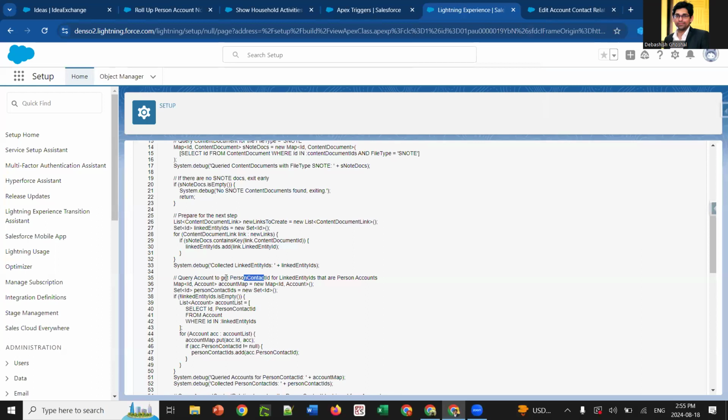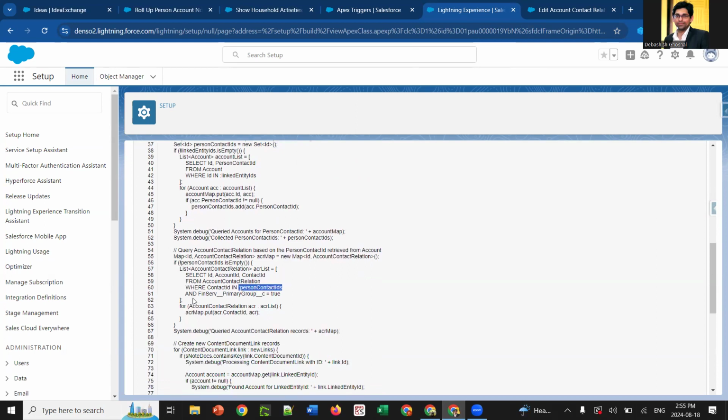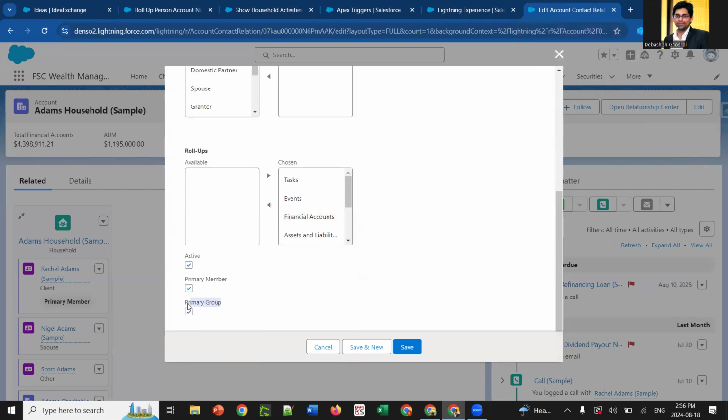So I'm retrieving this contact ID through the person account on which this note was created. And then I'm getting the person contact ID, and using that person contact ID, I'm querying the account contact relationship where we have that person contact ID and primary group is equal to true. This field is very important. Primary group equal to true will tell us on which household account the note should roll up. The note will roll up only on the accounts where primary group is set to true.